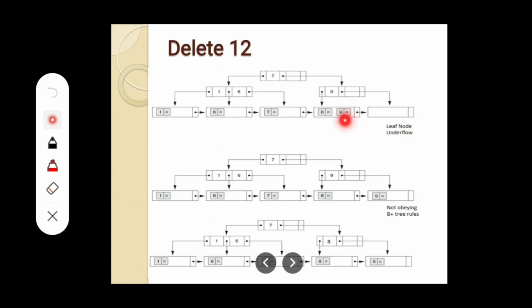So that is what happened here. The 9 will give it to here. This 9 will come here. That is the next state, the resultant tree. Clear? After this rearrangement, this 9 came here. So a rearrangement happened here.